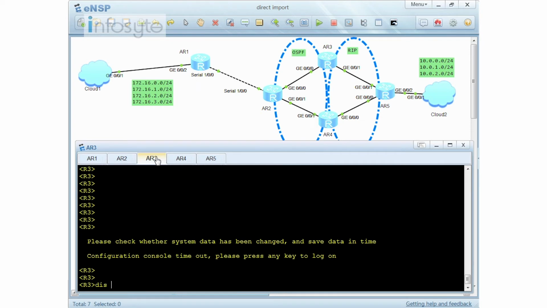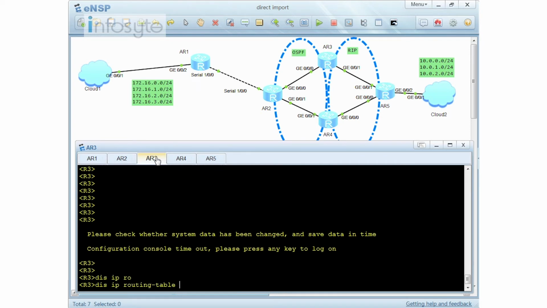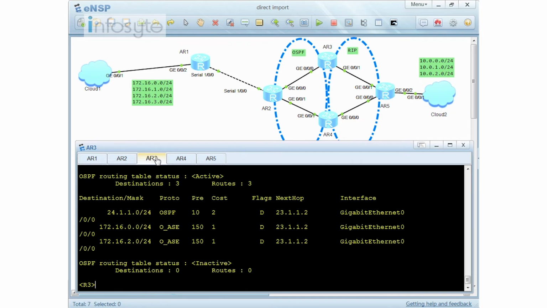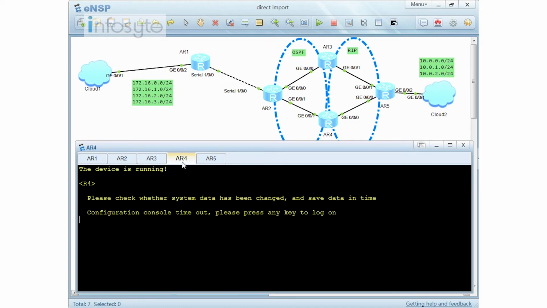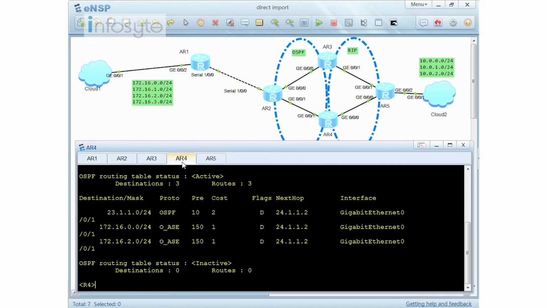Display IP routing table protocol OSPF. Alright, so you can see that I do have the 00 and 20, whereas the 10 and 30 is not available here because this has been filtered, and the router 4 as well. So display IP routing table protocol OSPF.